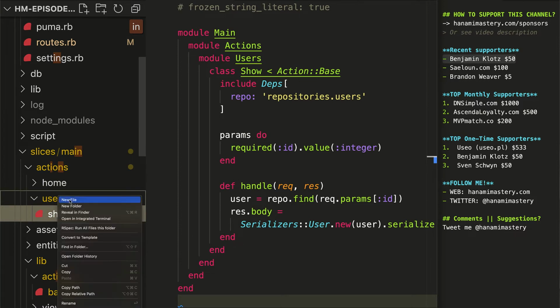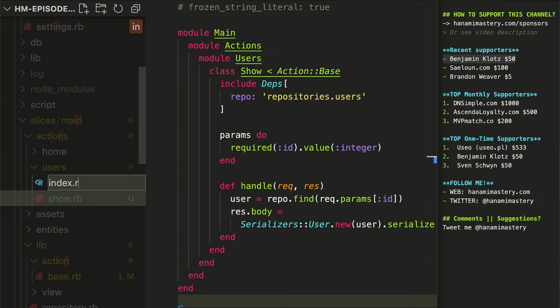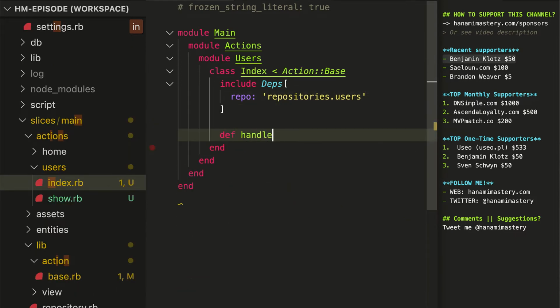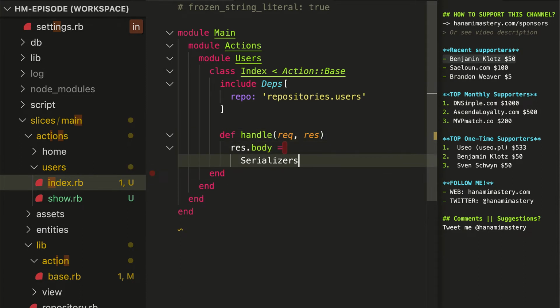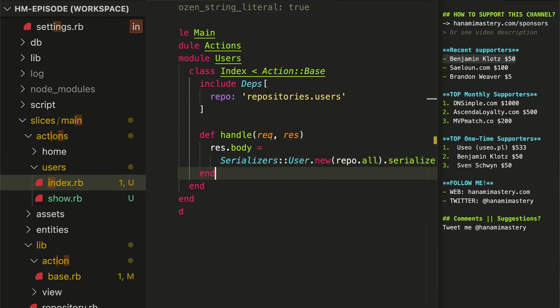Similarly, I will add an action to list all my users in the system. The same thing, but no validation for now. We could add some filter checks, pagination parameters coercion, and so on, but I will keep things simple for now.